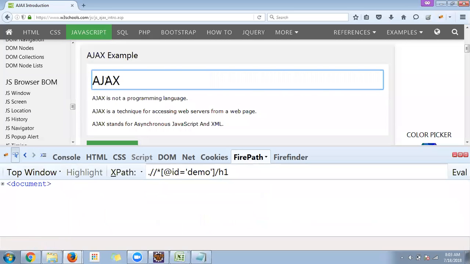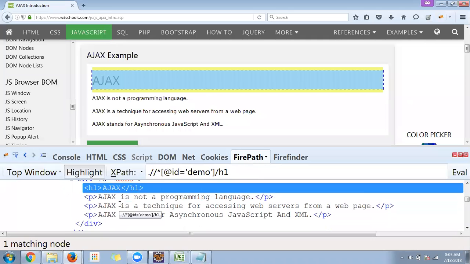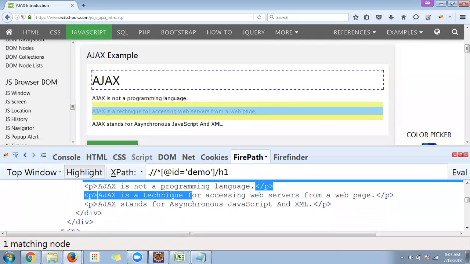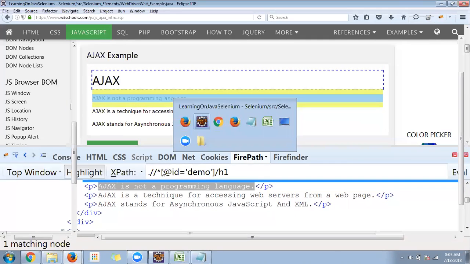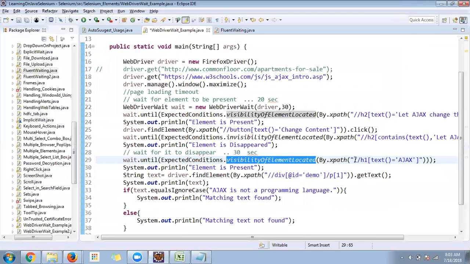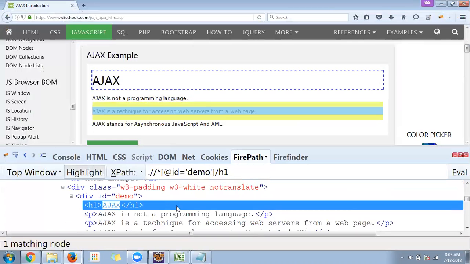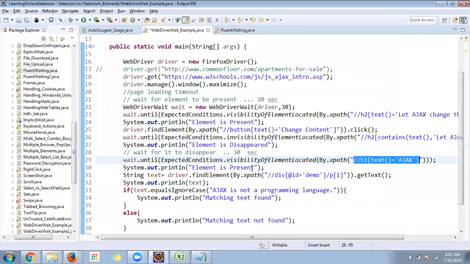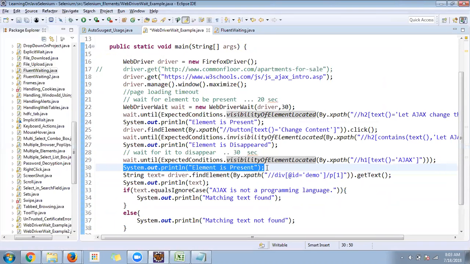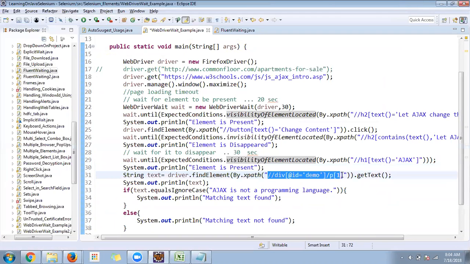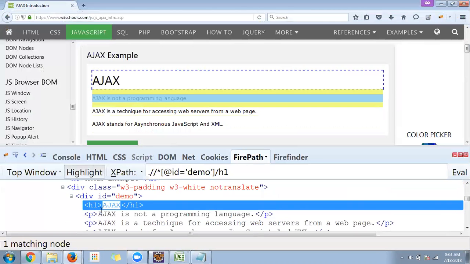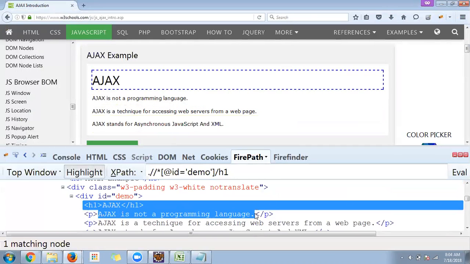So I will take this. Ajax is not a programming language or anything, so I should take something which is useful for me. So here I'm taking h1 text is equal to Ajax. So that is this one we have taken. Clear? So I'm using visibility of that element to be appeared. Then the element is present. After that, I'm taking the text of it. Div id demo is equal to p of 1. So that will print me this information.